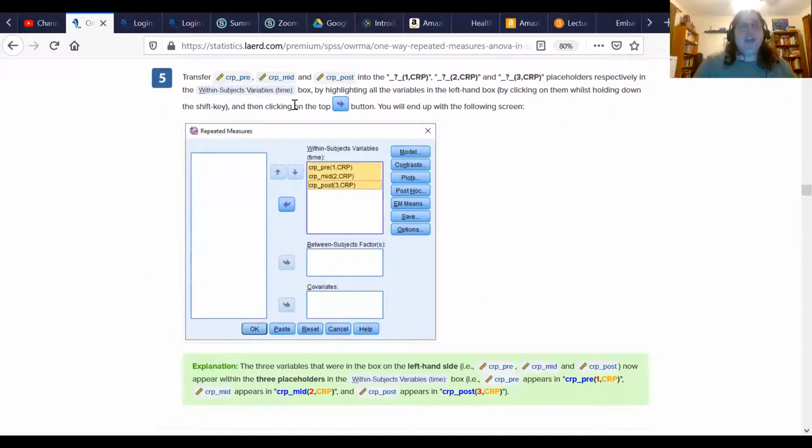As you can see here, we transfer the CRP pre, the CRP mid, and the CRP post into the question mark 1, question mark 2, question mark 3 CRP placeholders. So we just brought over from the left to the right.